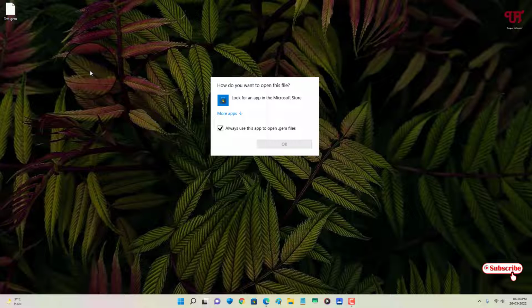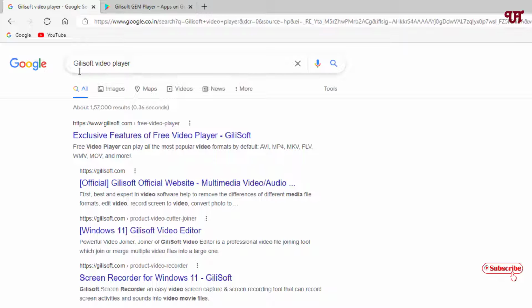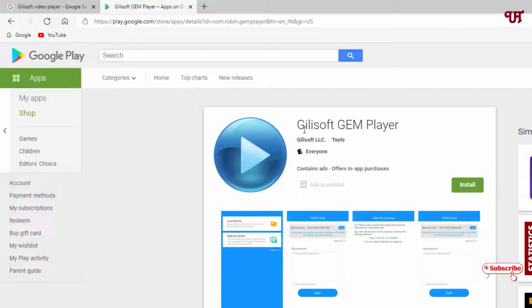So for this, just open any web browser and in Google search for the application named Skillsoft Video Editor, and in the first result you will see its official website. If you're using an Android smartphone, go to the Play Store and search for the application named Skillsoft Gem Player. Both players are free of cost, so you can use either one on your respective Windows or Android device.